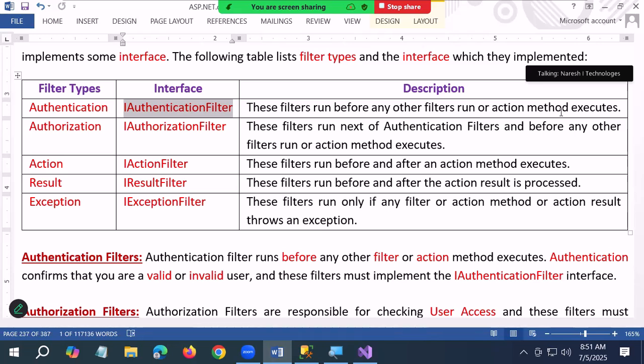Second, do you know the difference between authentication and authorization? What is authentication? What is authorization? Authentication verifies what? It verifies your credentials to confirm you're a valid user or not. Authorization verifies whether you have permission or not.